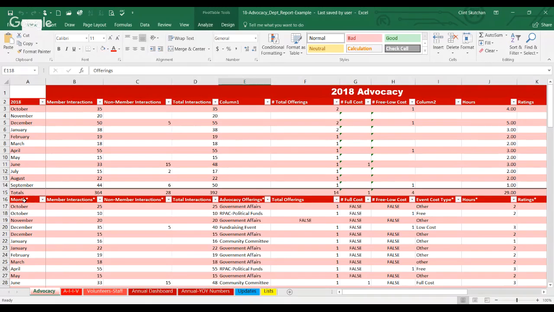And so we want to move down to the bottom portion of this, into this area, which is where all the data entry is actually going to take place. So of course we start with the month here. So it's a drop-down menu. I'll show you more in a moment as to where those come from. The number of member interactions here, non-member interactions, and total interactions.